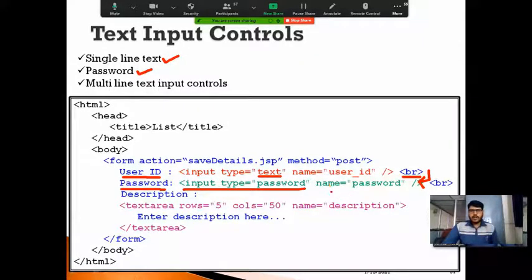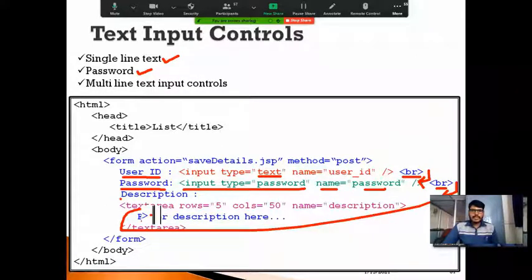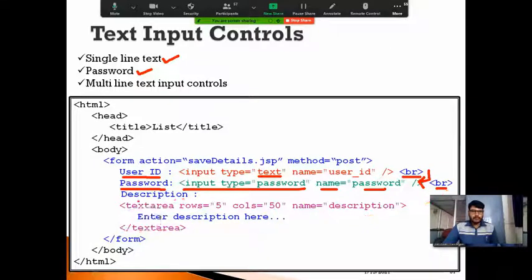Along with that, I'm going to specify a name for this control, as password only. After this, I'm going to use a BR tag so that it breaks the line and goes to the next line. When it goes to the next line, it is going to define the description. After this, I want to accept a description from the user.